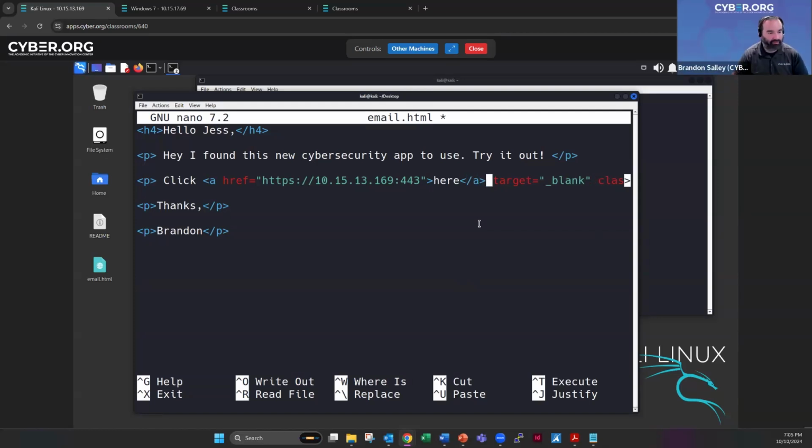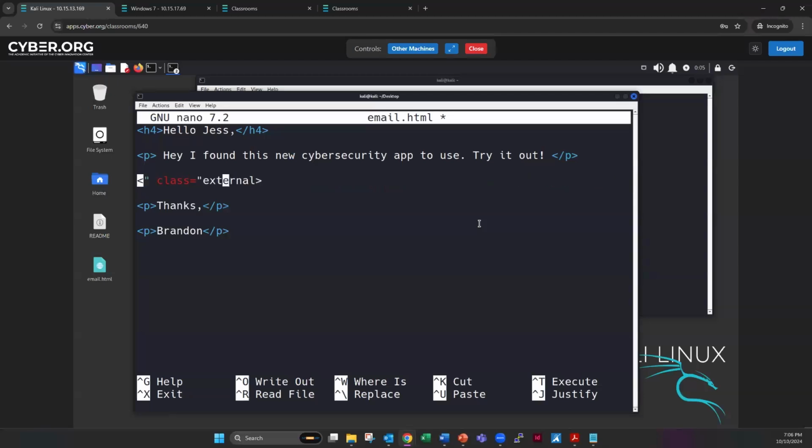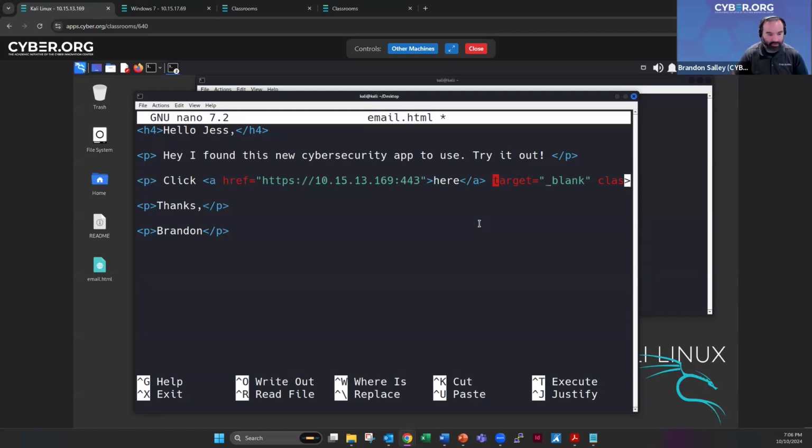What about that target blank? If you don't want to keep it, you can just delete it. You can delete it because it's a class and blank. You kept it blank. Yeah. See, I told y'all I'm terrible at HTML.